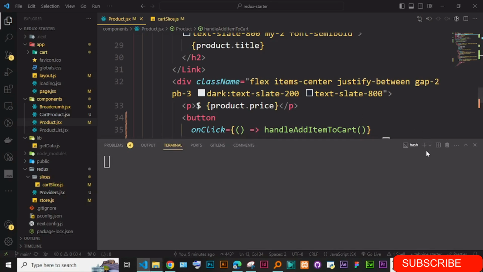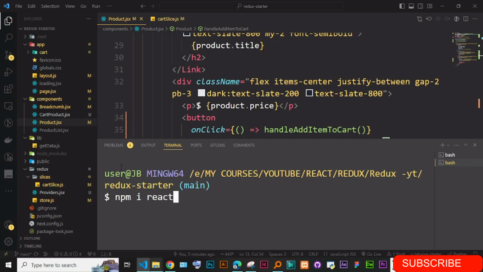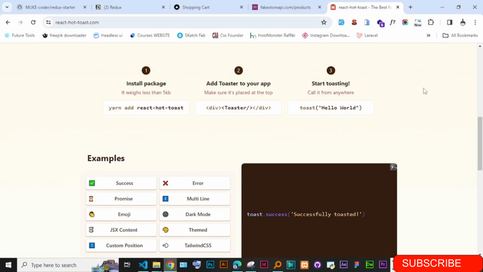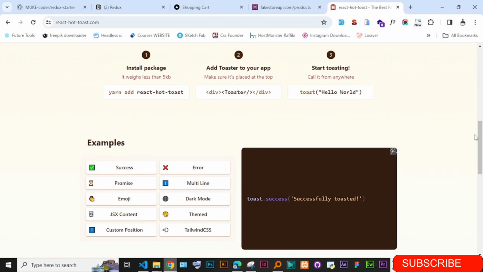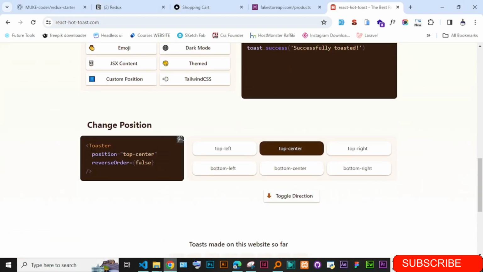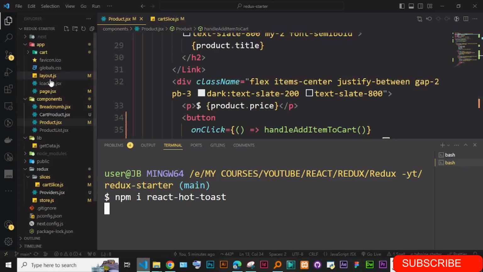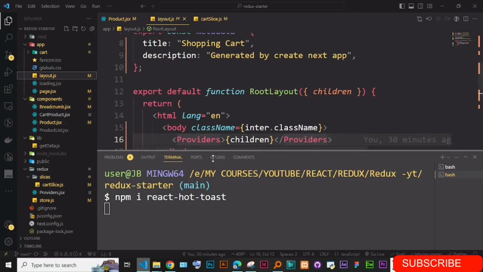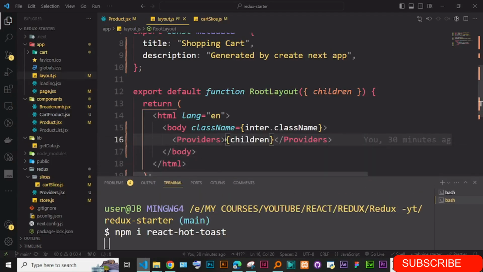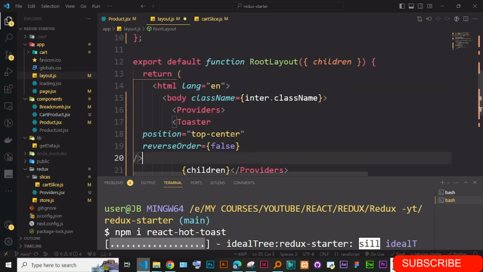Let me come here like this. You can just say npm install react-hot-toast, just like this. You know it is installing. Just simply get this. What you need to do is put the toaster. So copy this, and I think we can take it in the layout. You can just put it in the layout here, just like this, and position top center. You can just leave it there.